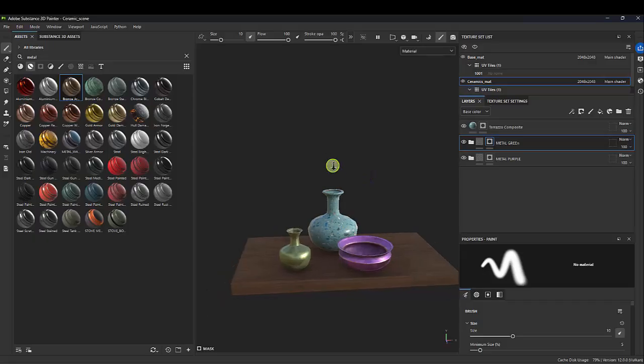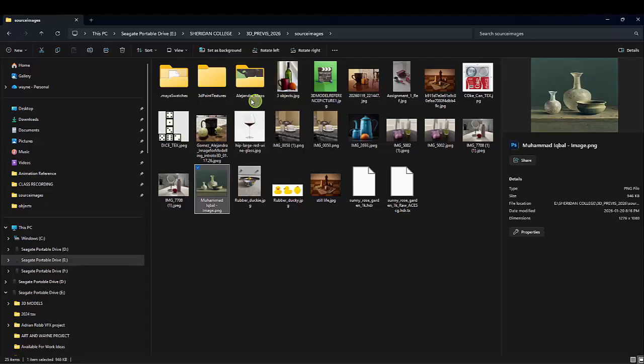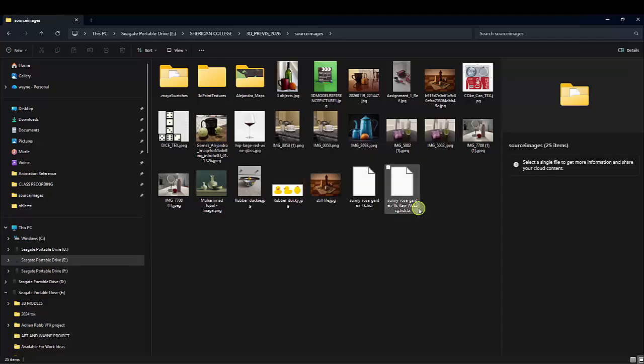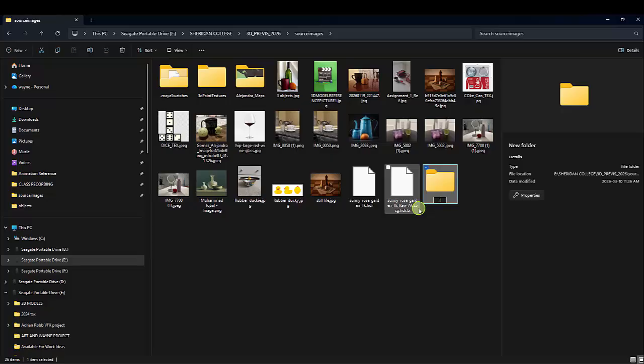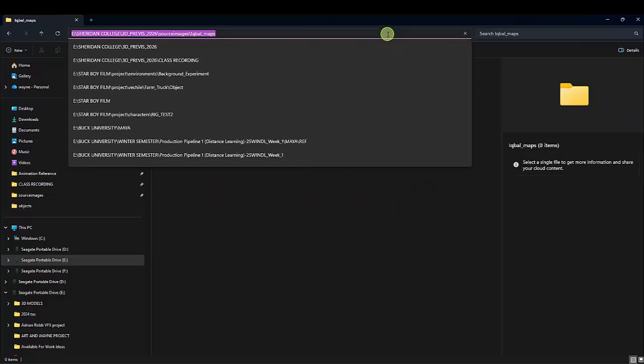So now that it's saved, it's time to export our textures. I'm going to go back into this folder here. I have Alejandro Tech Maps in here. I need to create one called Iqbal_maps. That's where all the maps for the Iqbal texture map are going to be.